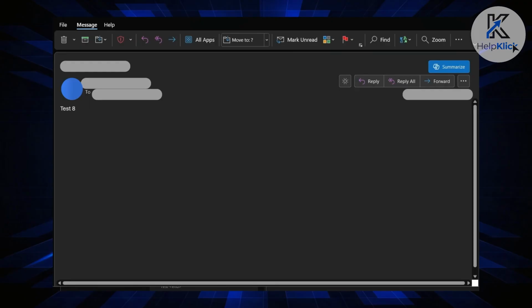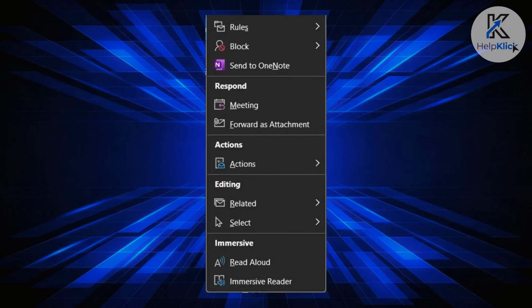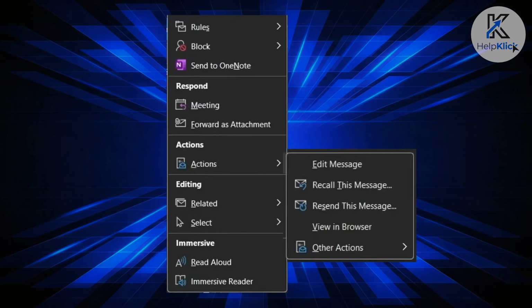Typically, if you send an email inside Outlook Classic, this is what the interface will look like when you access that message. What you need to do is click on the three-dotted option at the top right, next to the zoom option at the top section here. Once you click on it, you'll have the option to view a few things, like, for example, actions. So you want to choose actions. Inside actions, look for the option that says recall this message.